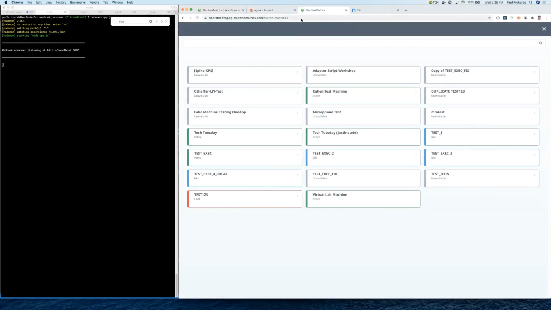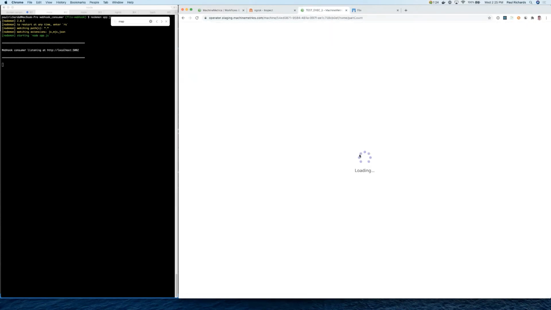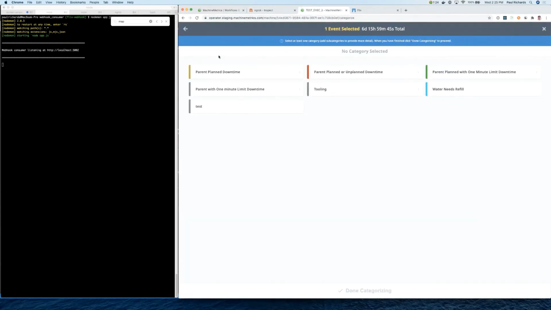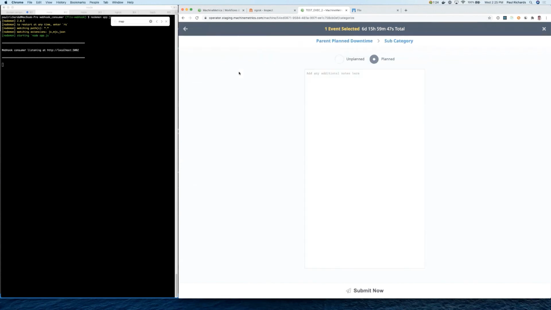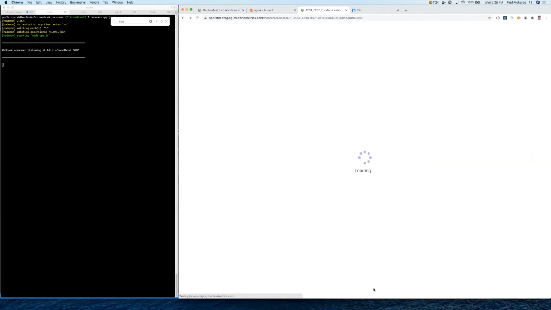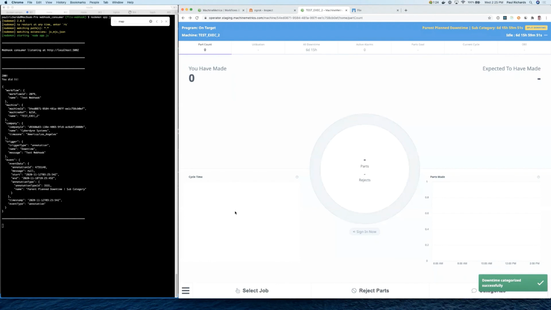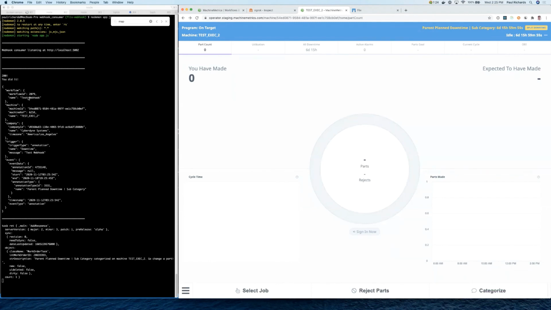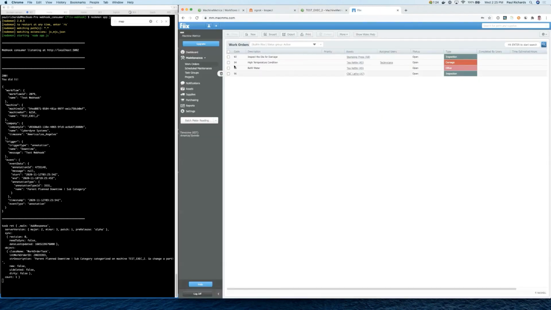So with our webhook set up, let's go ahead and categorize a downtime. We can see here the payload of the webhook that was just fired. This is all of the data that was sent to our endpoint, and a little bit of response from Fix here. And we should be able to hop in here, and we can see our new work order.